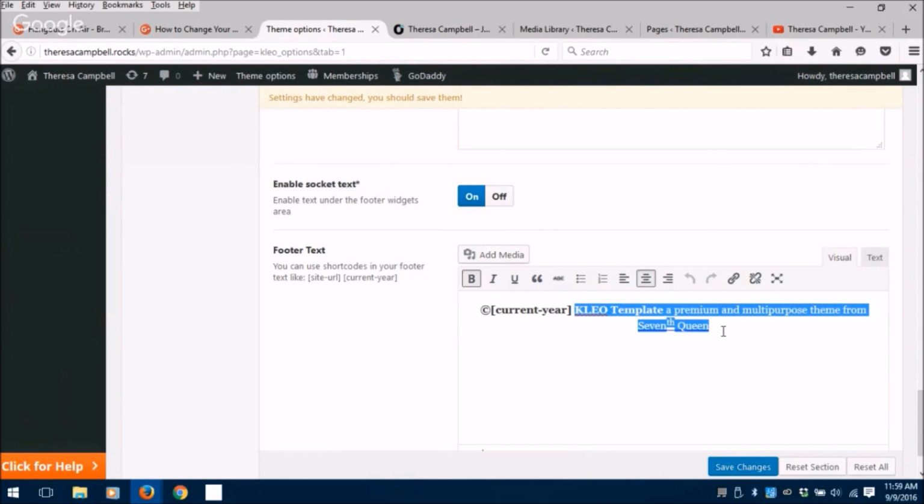However, we will change this information. Theresa Campbell, a division of the Next Media. All rights reserved. Okay, and made with love in sunny Southern California. Okay.